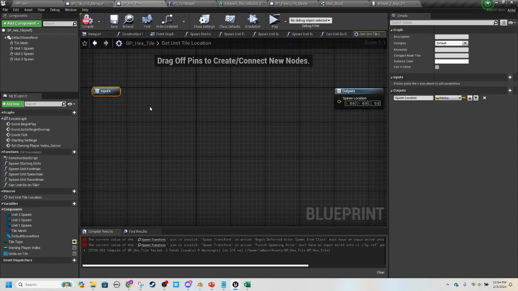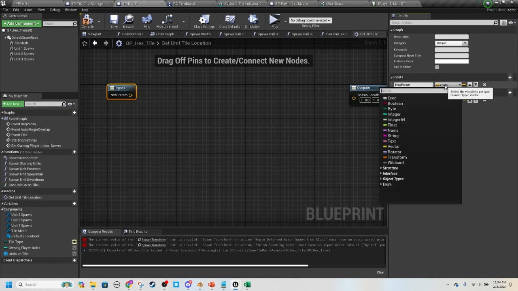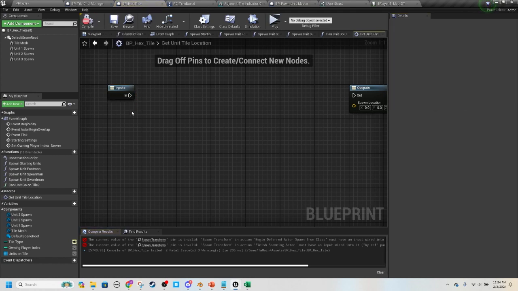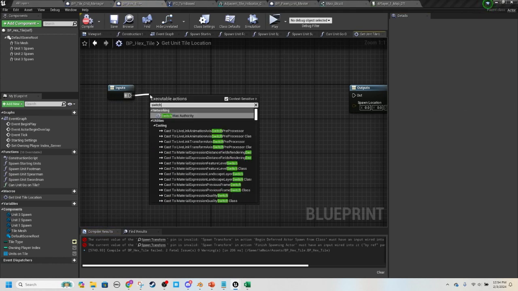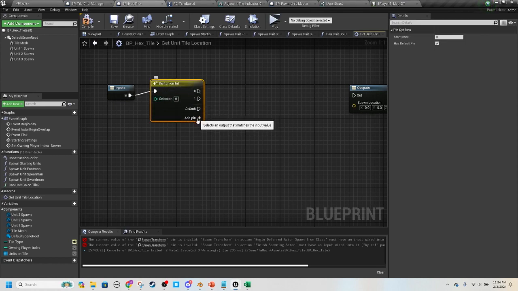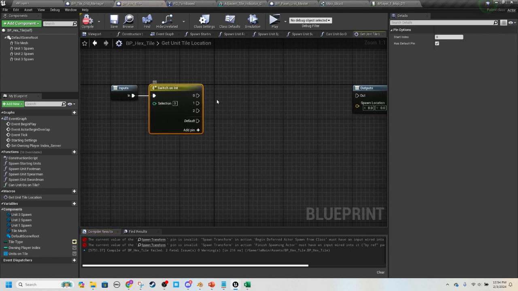And the way we will do this is, let's see, do I need executes? Yeah. And add in a couple executes. So let's call this in, out. So we come in, we are going to do a switch on int. We grab 1, 2, 3. Okay. So if there are 0 units already on the tile, this is where you'll go. If there's 1 unit on the tile, this is where it will go. If there are 2 units on the tile, this is where it will go.